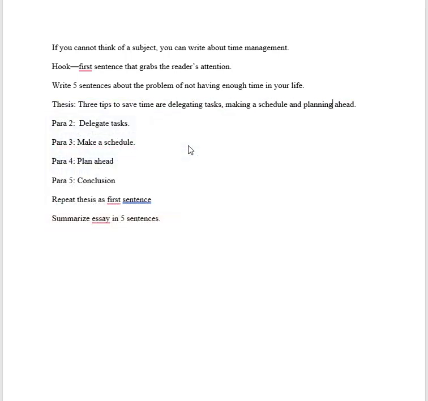And here, did you see what I just did with Grammarly? That is the free version of Grammarly. So if you get the free version of Grammarly, it will help you write your sentences. Okay, so here you have 3 tips to save time are delegating tasks, making a schedule, and planning ahead. So this would be your thesis statement.